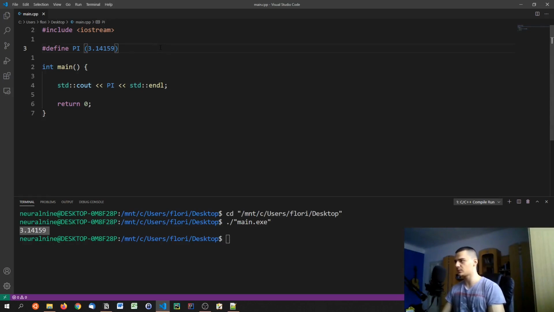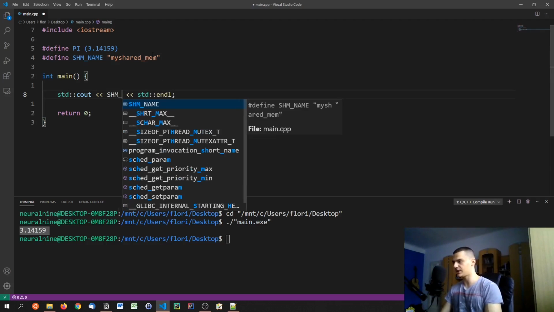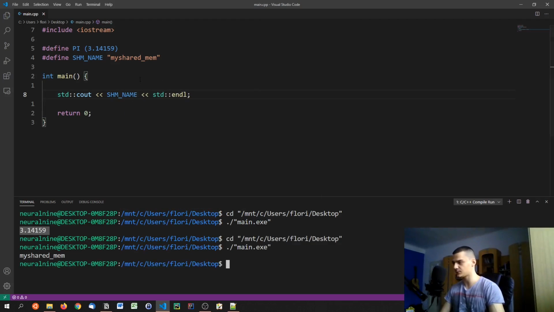We can also do this with strings. For example, if we're using shared memory, we can define SHM_NAME and say my shared mem or something like that. This is just a string, and whenever you write SHM_NAME, you will get that as a string.